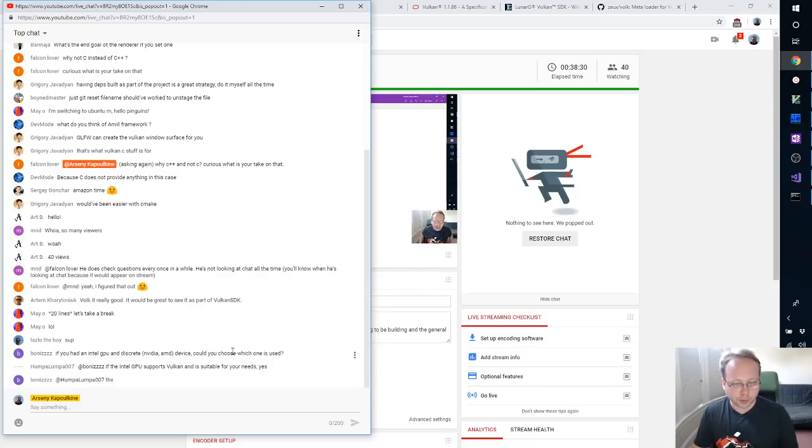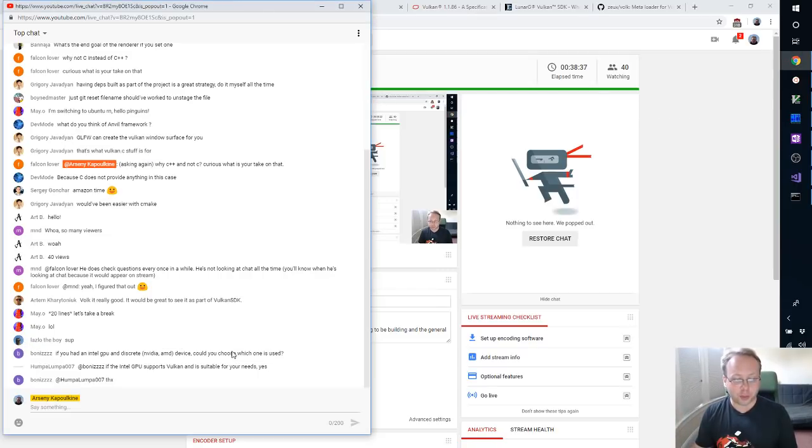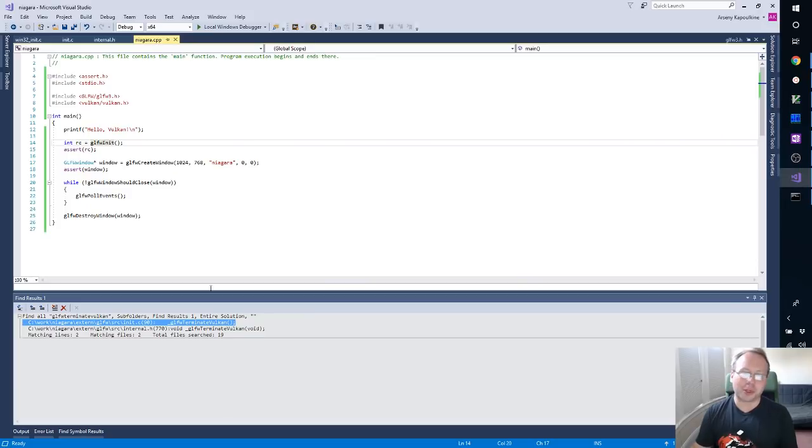If you had an internal GPU and discrete device, could you choose which one is used? Yes, we will quickly go over this. We won't have much of a choice, but we'll quickly go over this.